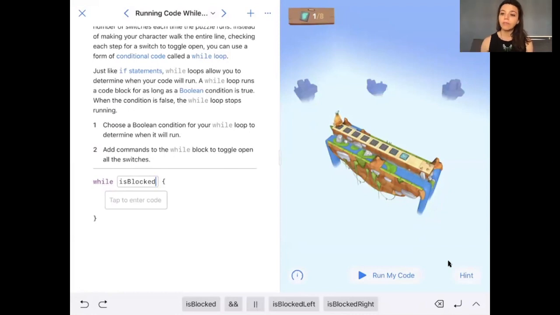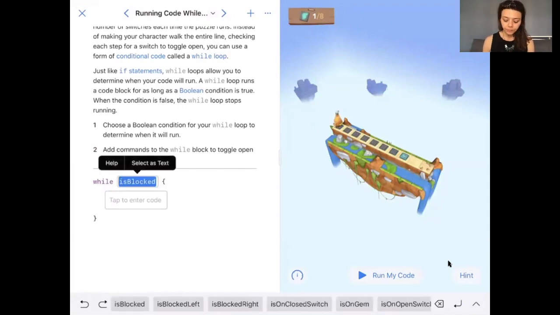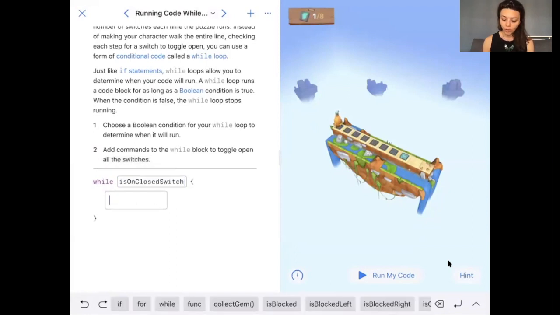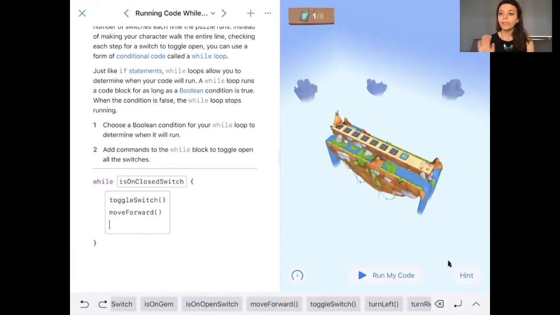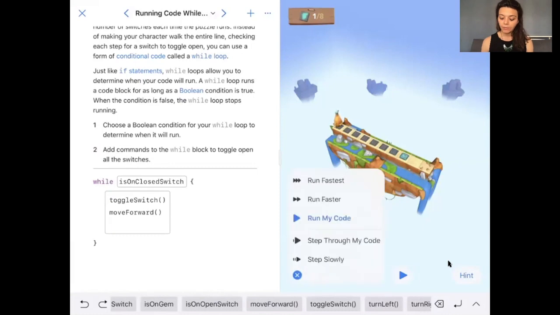I noticed that every time I run the level, the number of switches changes, but the last one is always open, always toggled. So this is my stopping condition. I can tell it: while is on closed switch, then what should I do? I toggle the switch, and then I move forward. I think I'm done, but I'll double-check by running my code.